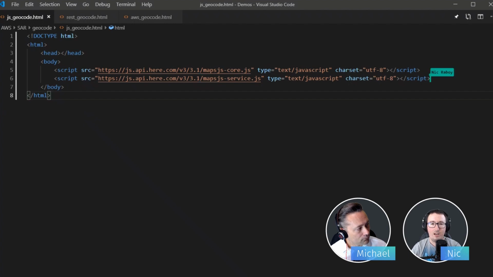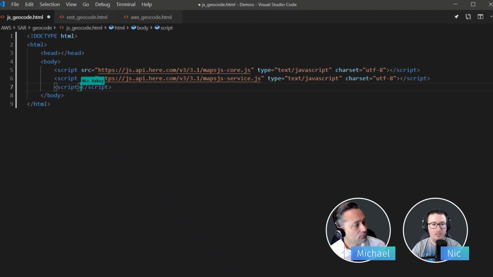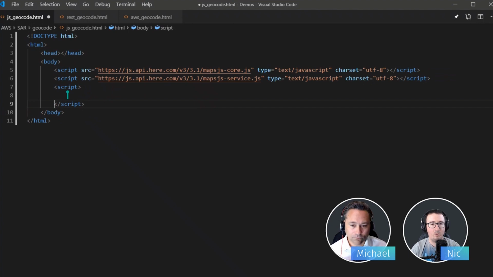But after we add those modules in, the service one being important to us for the geocoding service, we can actually add a script tag where we can actually make use of the geocoder. Well, let's see if I can drop this down. There we go. We won't be adding a visual component to it. It's not going to be a map. We're not going to be working with a map in this example.